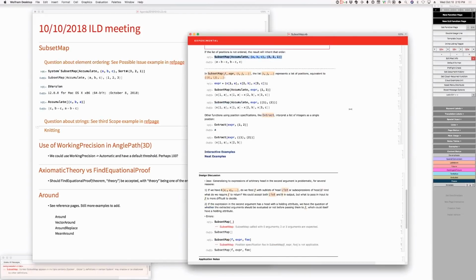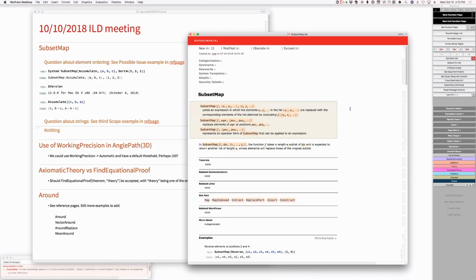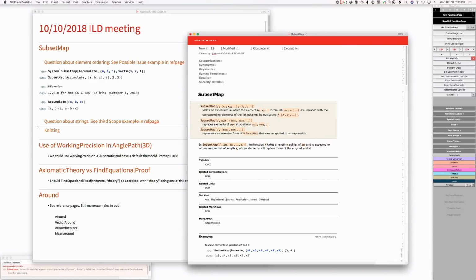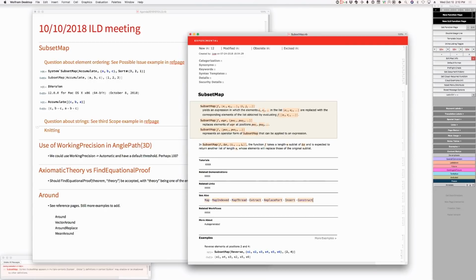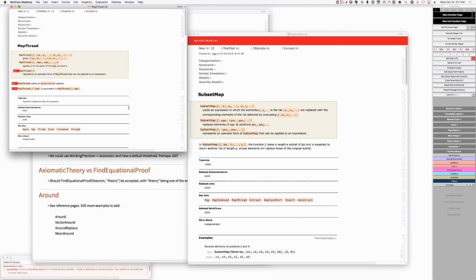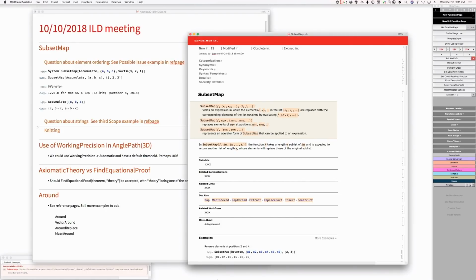And then, yes, knitting of this function. Shouldn't MapThread be in that list of See Alsos? Yes. Mm-hmm. And do we have back pointers here? Can you put those in, or I can put them? Yes. I was thinking more about the guide pages where to put this. Mm-hmm.